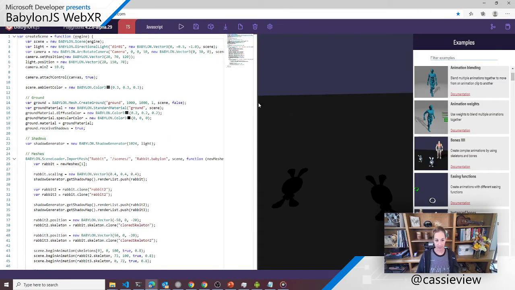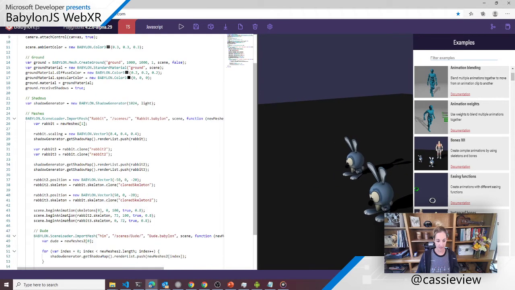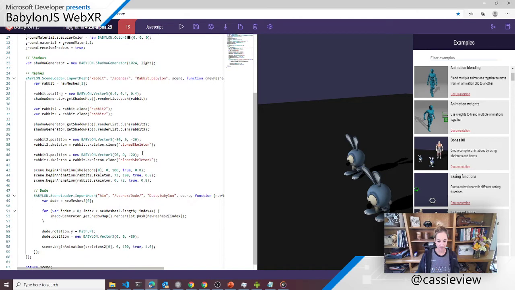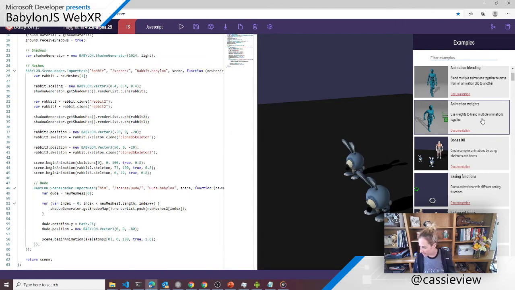So if I go over here, you can see that they're importing the mesh, and they have a skeleton, and then they're able to manipulate and move this 3D mesh with the skeleton. So that's a good example of that, like I was talking about.